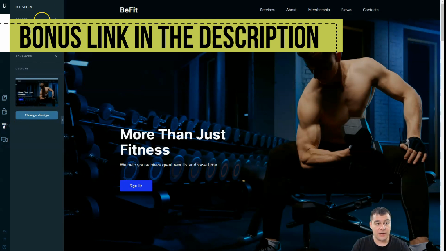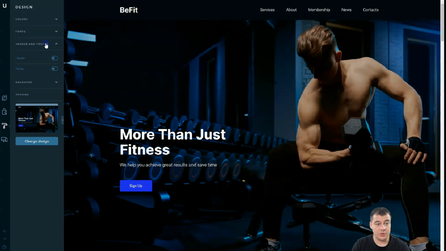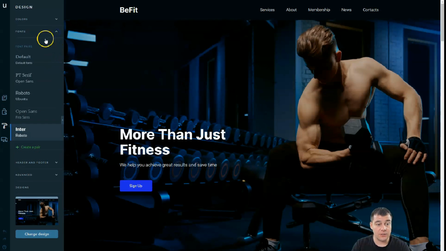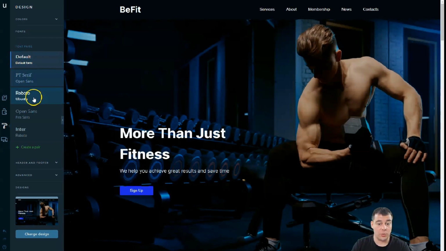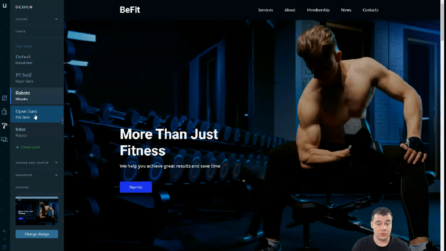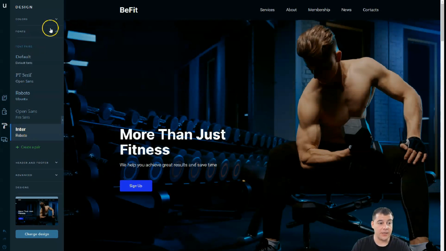In the design button, you can find colors, fonts, header and footer. You can switch them on or off, depending on your needs. Advanced features like back to the top button and animations for widgets. This is a great option, you need to switch it on. Header and footer fonts can be changed straight from this spot with just one click, and all your pages will be rebuilt with the new fonts. And this is also a great thing, that you don't need to handle all this manually.